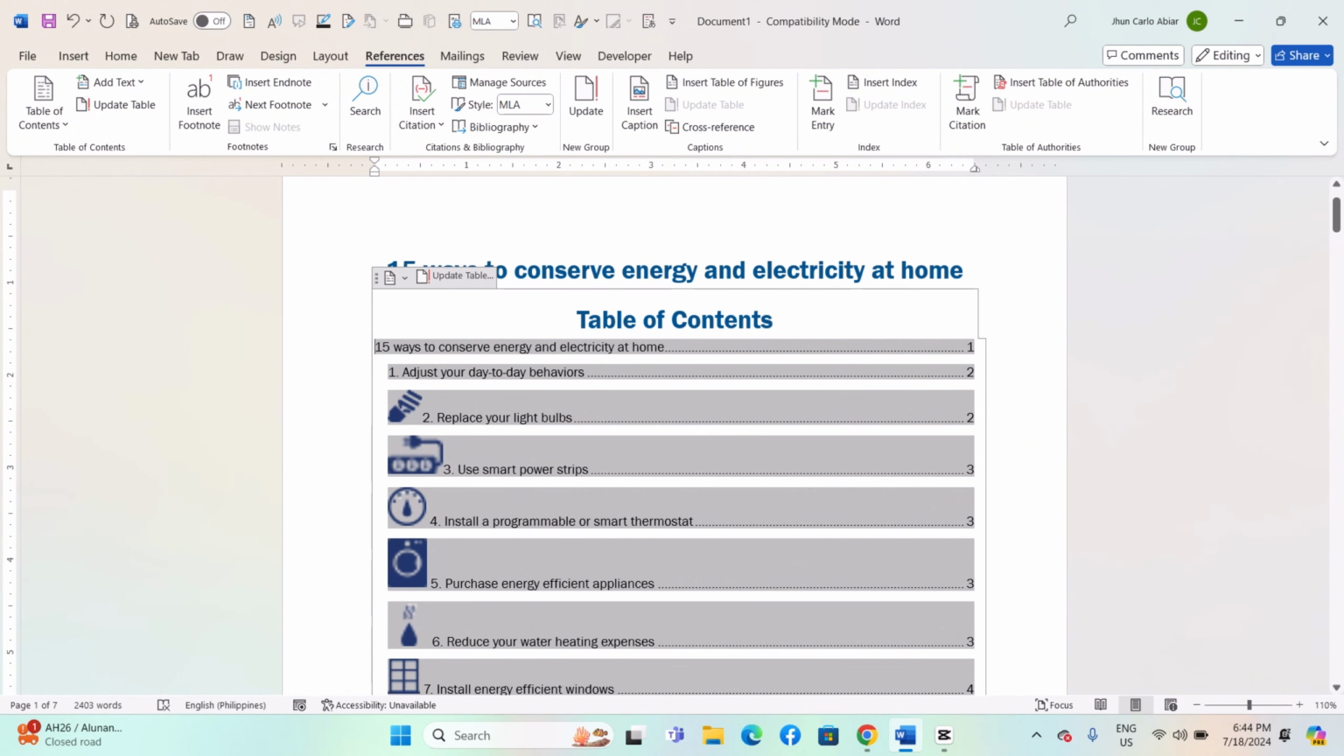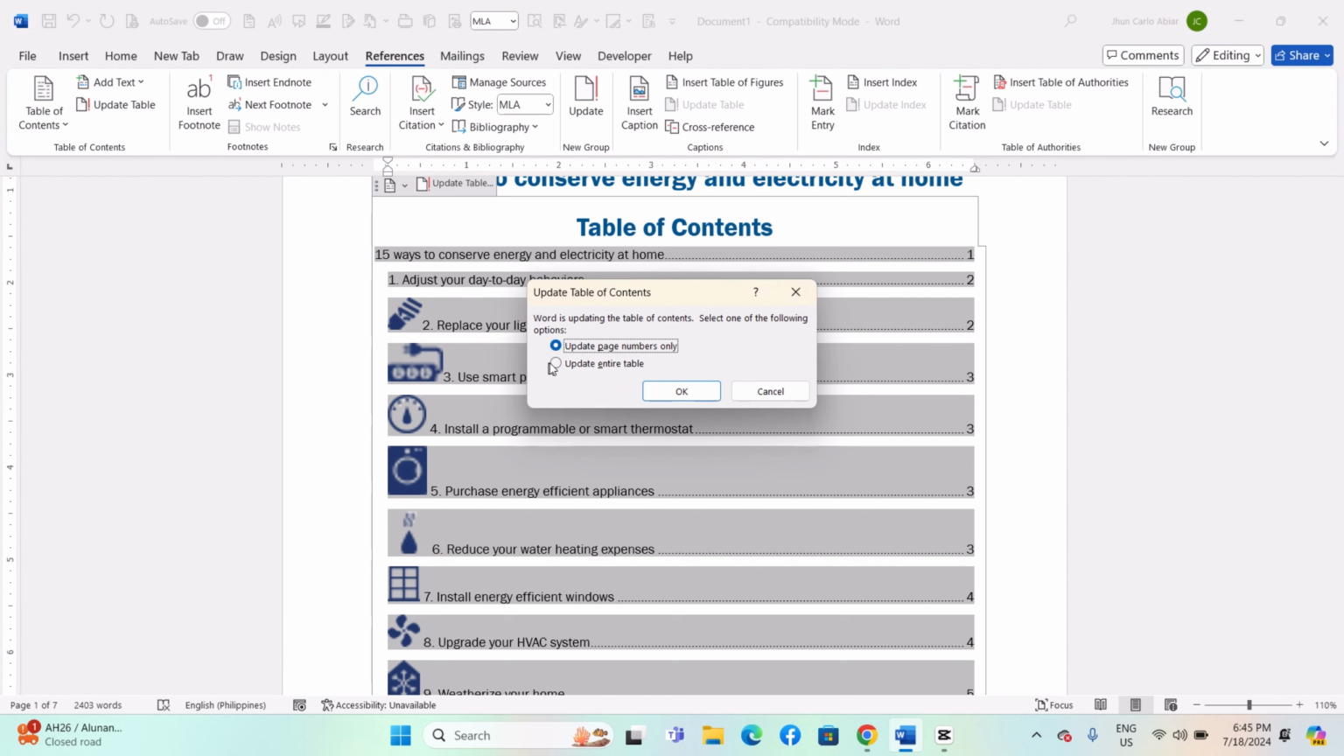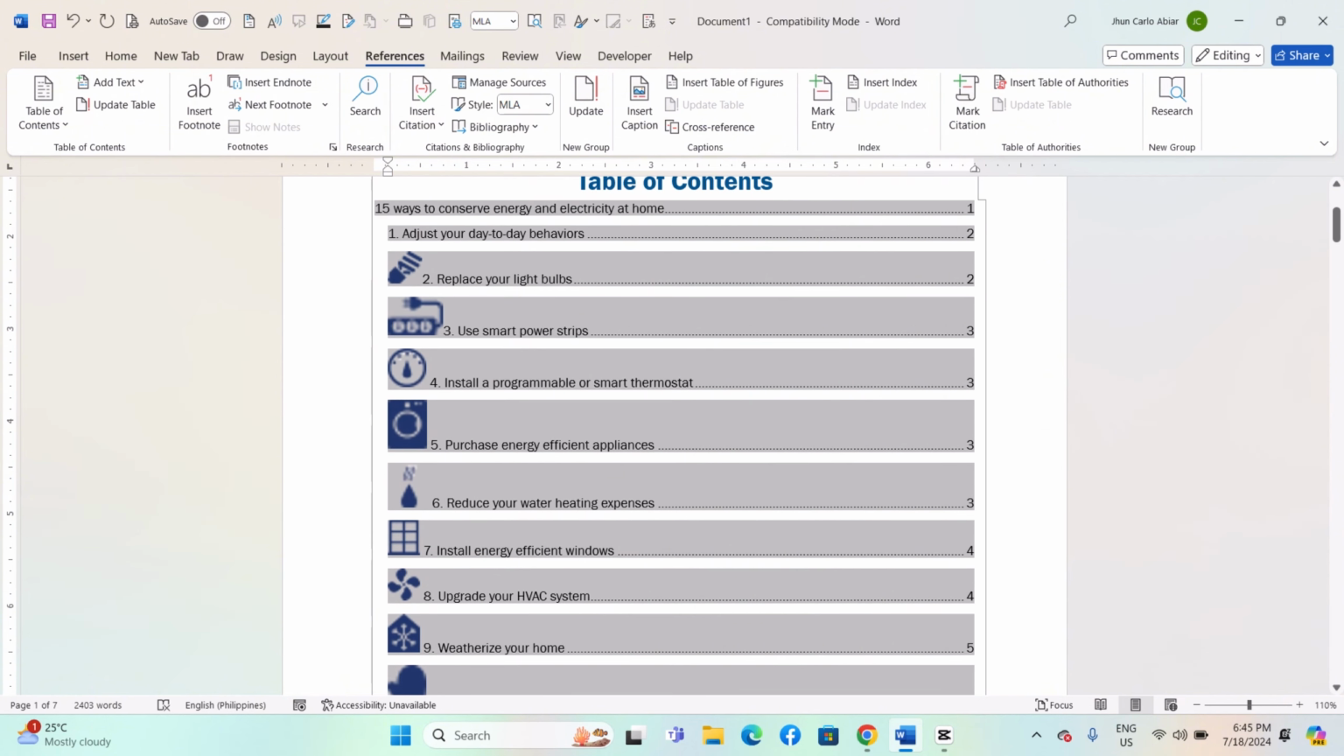Number 2. Incorrect page numbers. Update the TOC. Click inside the TOC, go to the References tab, click Update Table and select Update Page Numbers only. Ensure there are no manual page breaks that might be causing page numbering issues. If your document has multiple sections, make sure the page numbering is consistent across sections.